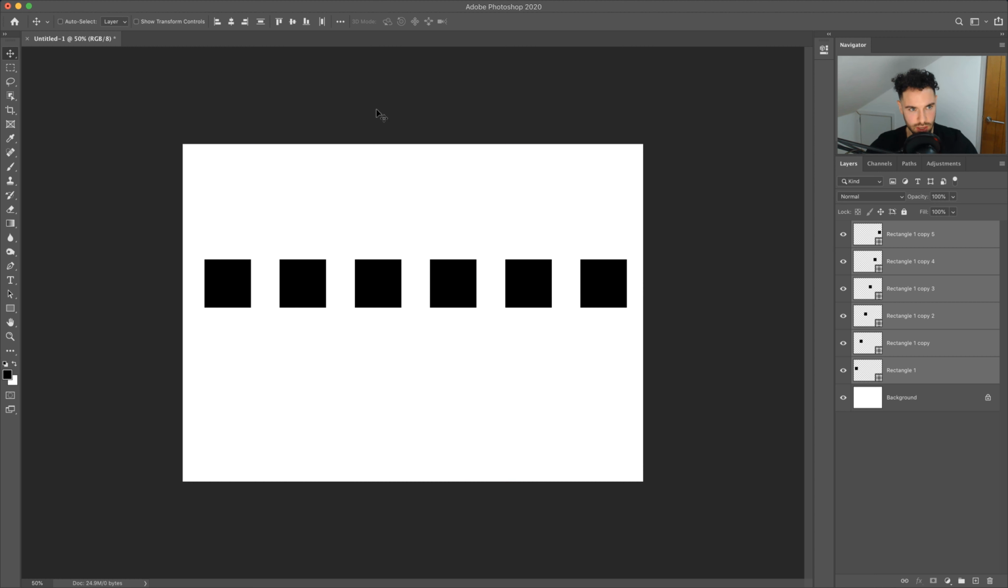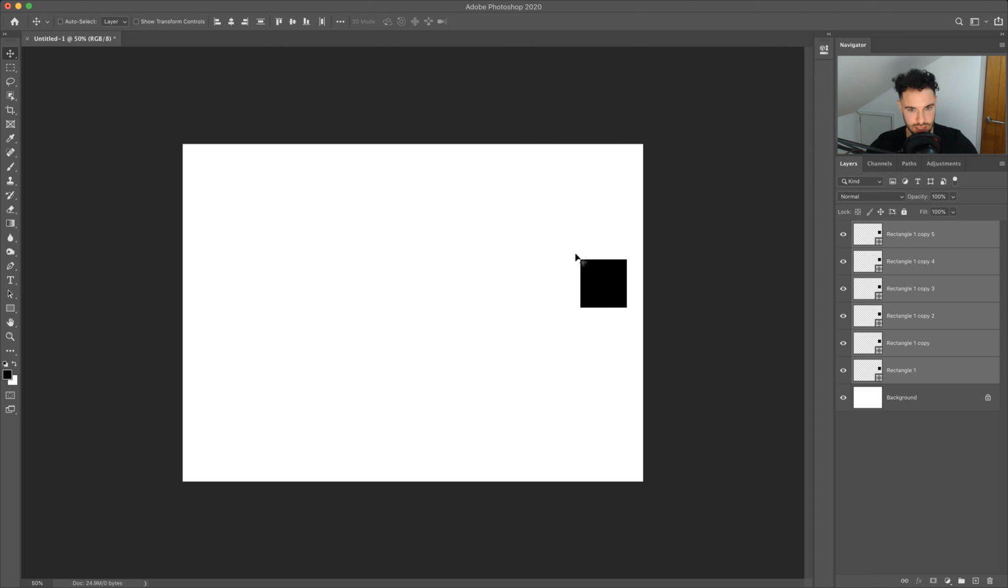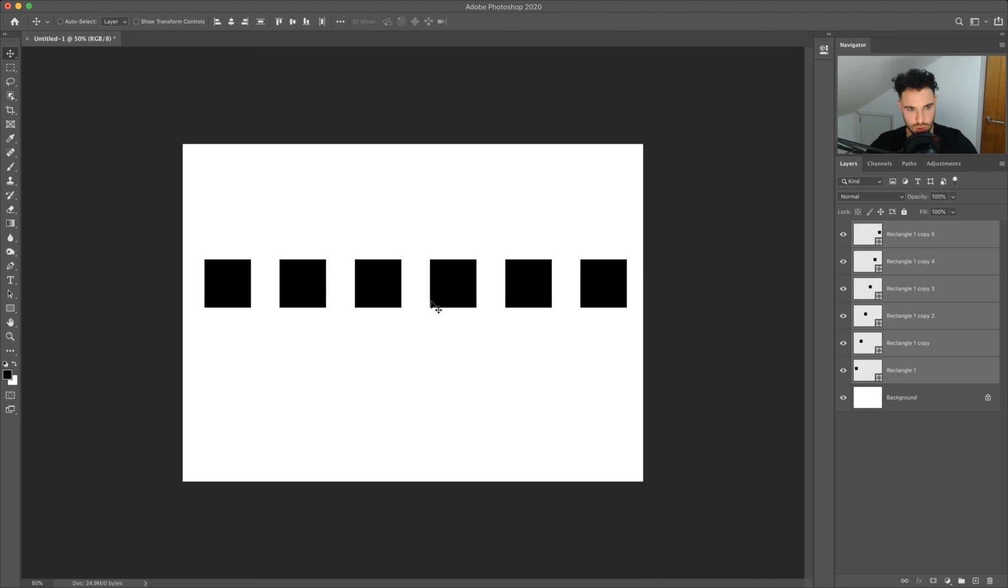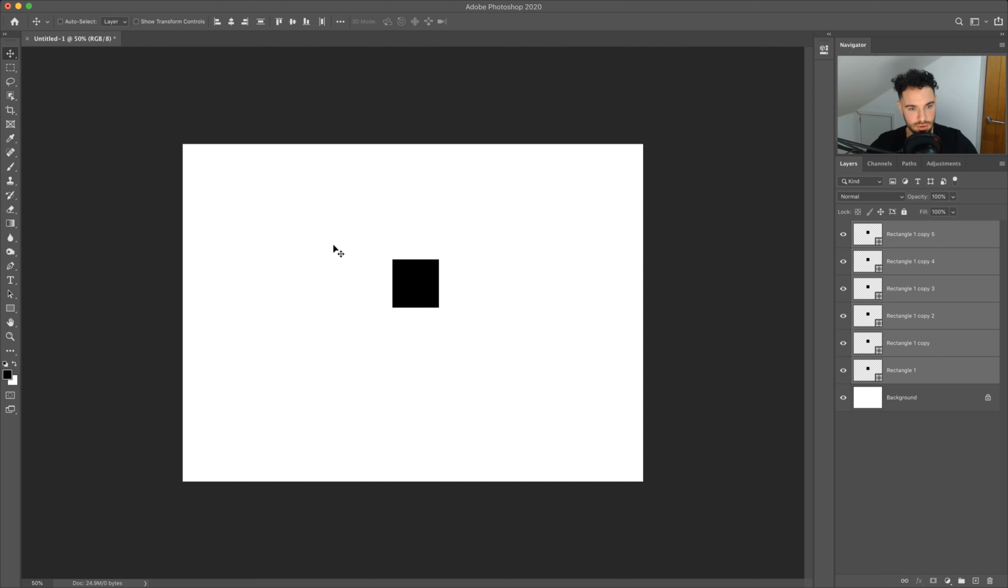Let's just undo that. If I click align right, that's going to align all of the squares over here on the right. Let's undo that, and we have align centrally, so that is going to align everything in the middle. So all the squares are now in the middle.